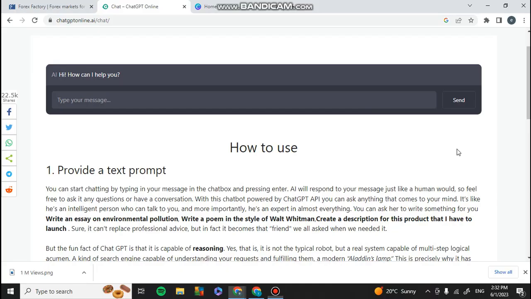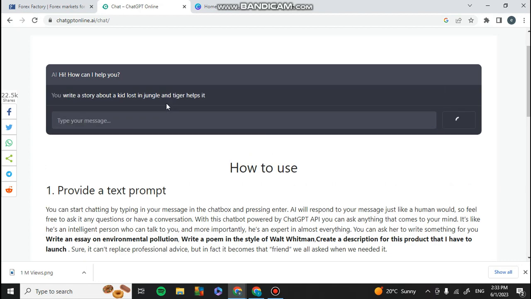Okay, so when it comes to this, you need to write about something that a kid can relate to, roughly 5 to 10 years of age. So maybe something like an animal gets lost in the jungle and a kid finds and helps it, or maybe the kid gets lost in the jungle. Okay, let's see what we can write. A story about a kid lost in the jungle and a tiger helps it. Let's see what we can get.